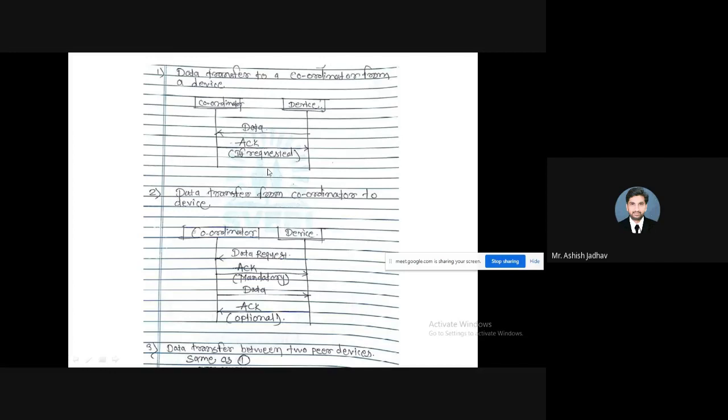This acknowledgement is very mandatory. When the device sends a data request, the coordinator must acknowledge it. Wait for a moment, I will send you the data. This is what the second signal, that is the acknowledgement signal or mandatory signal, means. After that, whenever the communication channel is empty, the coordinator will send the data to the device.